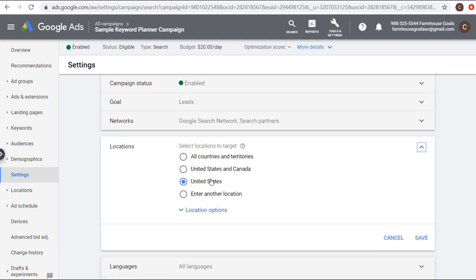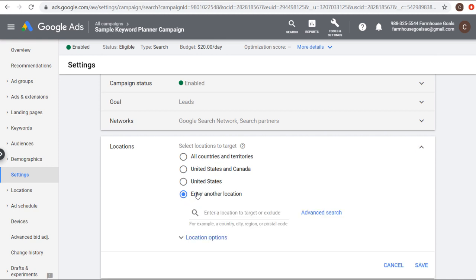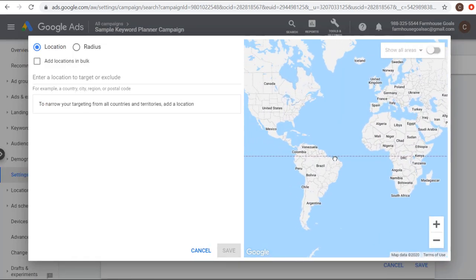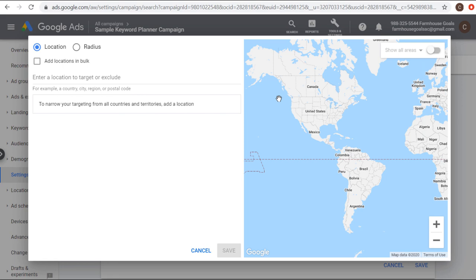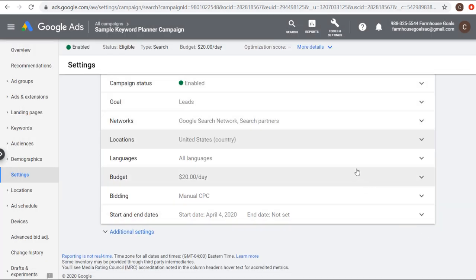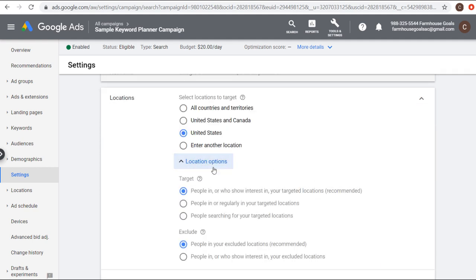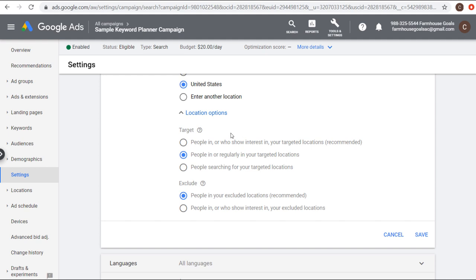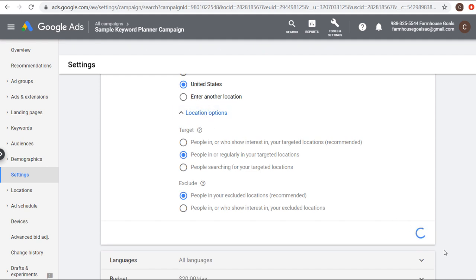You can adjust your locations if you need to. So if you just want to target a specific area, this is where you would do that. Enter another location, just search your location here or come into advanced search and you can target wherever you want across the entire world. So we're going to click on cancel here. I'm just going to target the United States and we'll click on save again. Now, one thing to keep in mind with location options here: do people in or regularly in your targeted locations, rather than people in or who show interest in your targeted locations. I want to target people who are actually in the United States or regularly in the United States. So we'll click on save again.